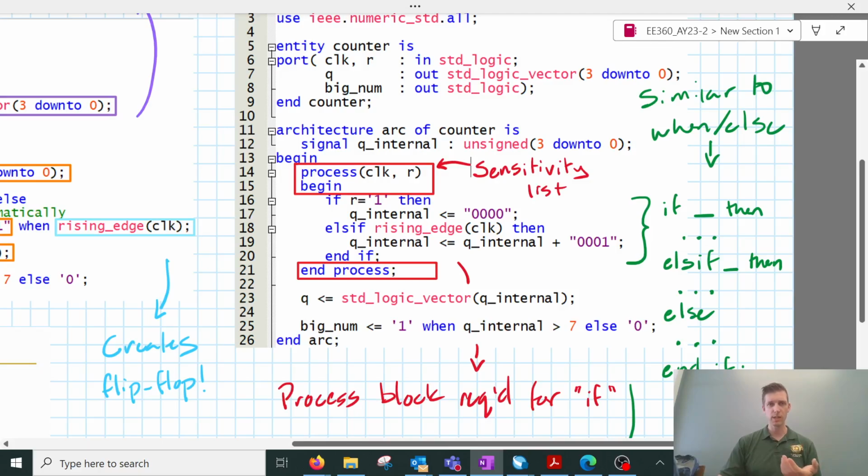So what we can do is begin and end a process that separates this little chunk of code inside our architecture. And inside a process, VHDL lets us use constructs that wouldn't make sense otherwise, in particular the if-elsif. In VHDL, I can write out a conditional chain that evaluates Q internal to different values based on whether or not some conditions are met. But I can only do that inside a process block.